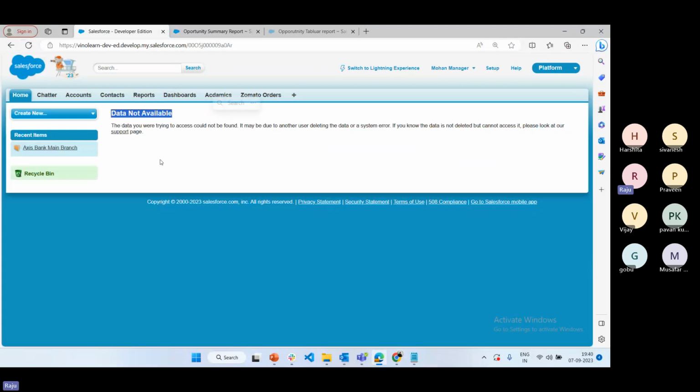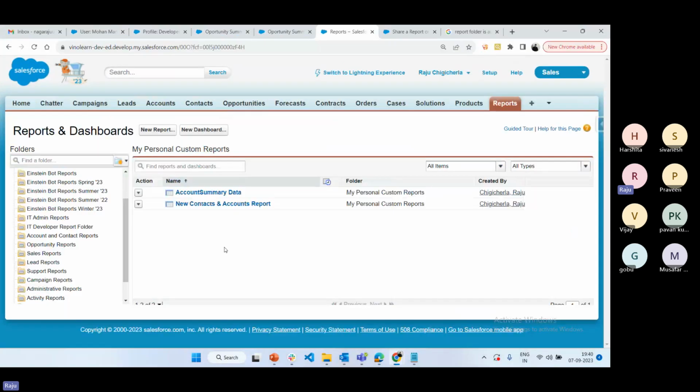When the user is getting a data not available error, it is because the user is not having report access or the report itself is deleted. If any object level permissions or field level permissions are missing, whatever is referred to in the report, then the user will get insufficient access. Hope you are clear.